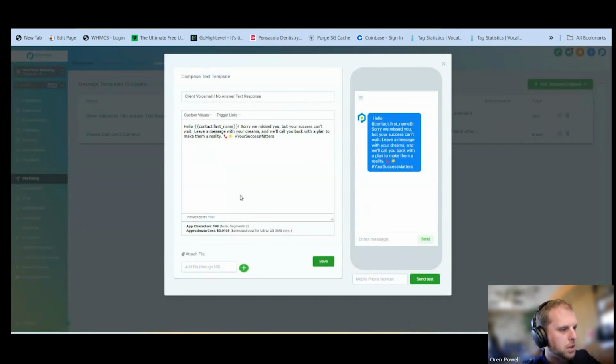I'm going to show you what they look like just to start off. Basically, you build them out. This is a text snippet right here, basically saying hello. And this part right here is a template variable that you could use inside your text message and email, so that it will automatically put that person's name. Right here, you see "Hello, contact dot first name. Sorry we missed you, but your success can't wait. Leave a message with your dreams, and we'll call you back with a plan to make them a reality." So instead of it saying that, it will say whatever that person's name is. If I was saying this to Cohen, it will change that variable to Cohen's name instead.